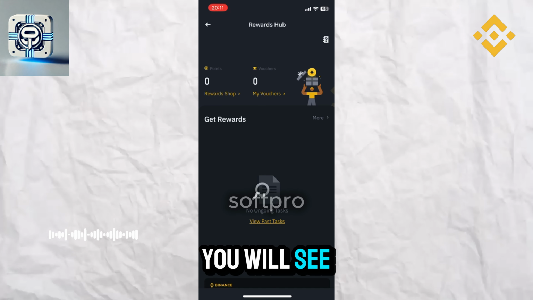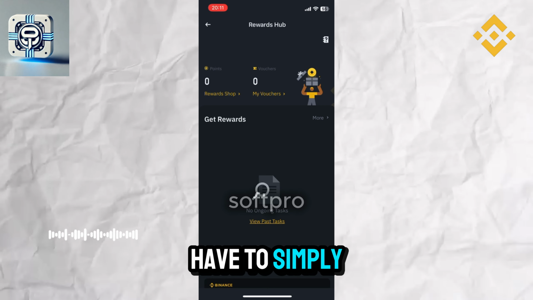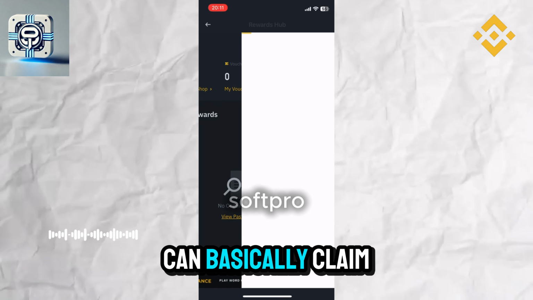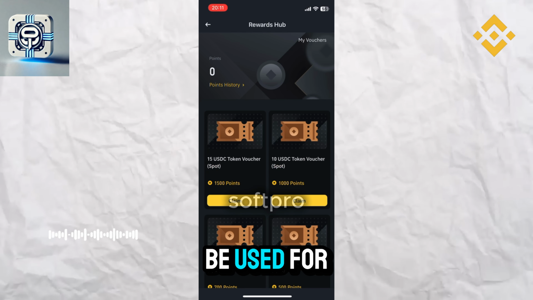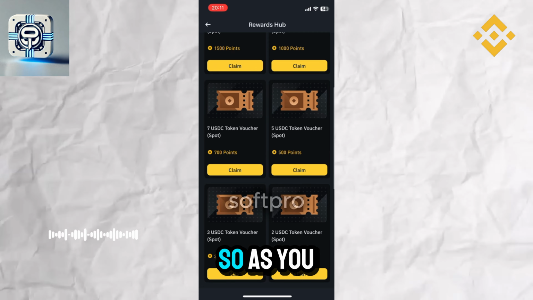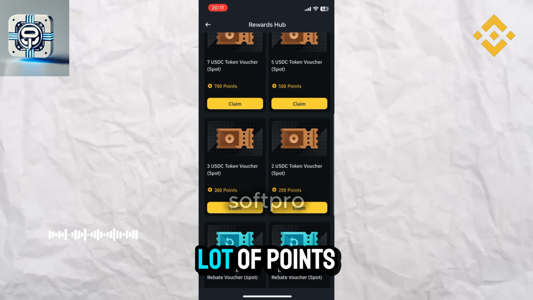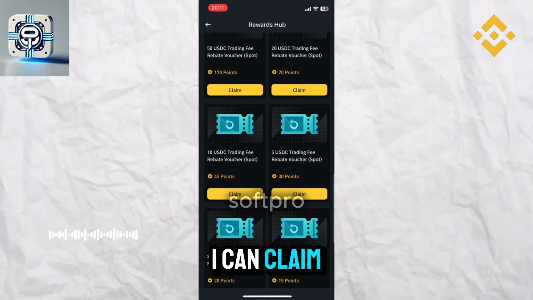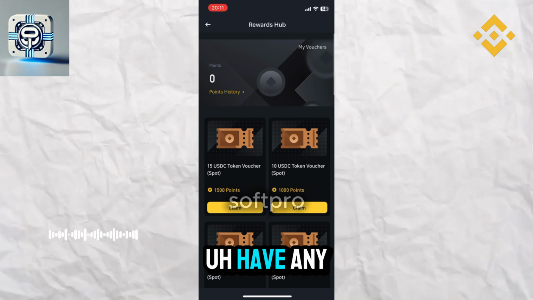Now over here, you will see a rewards shop. So you will have to simply tap on it. And here you will see all of the vouchers that you can basically claim. So these can be used for your trading. So as you can see that I have a lot of points and a lot of vouchers that basically I can claim. So you don't need to have any promo code.